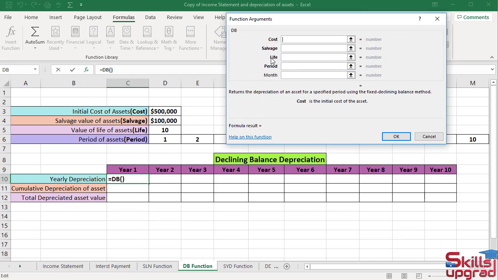Cost, salvage, and life arguments have the same properties as in the straight line depreciation function. In the period argument, type the number of years for which you want to calculate the depreciation of the asset. Month is an optional argument. This argument is needed when the asset is used for only part of the first year.